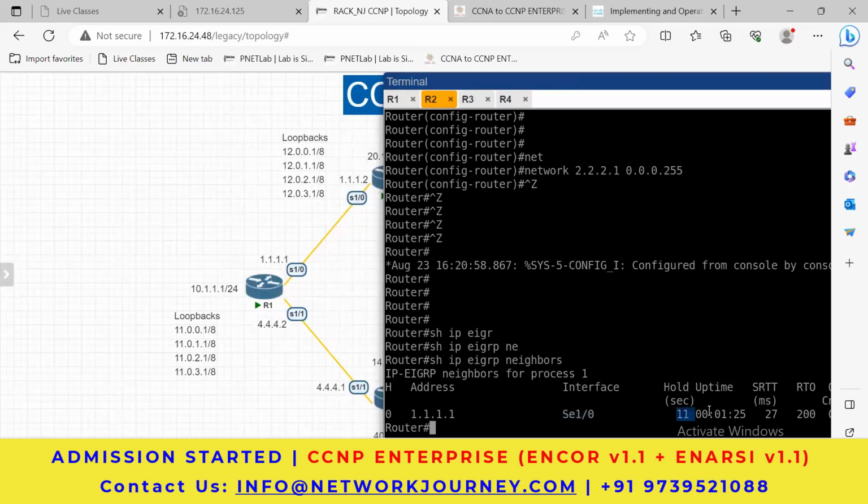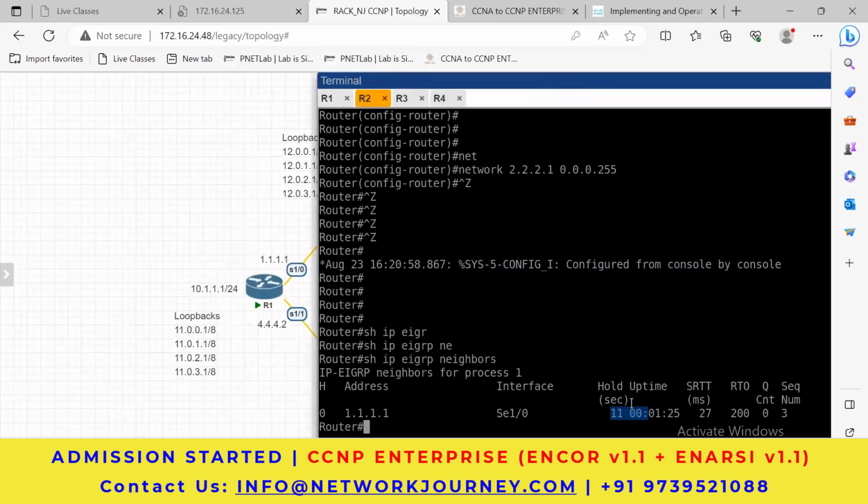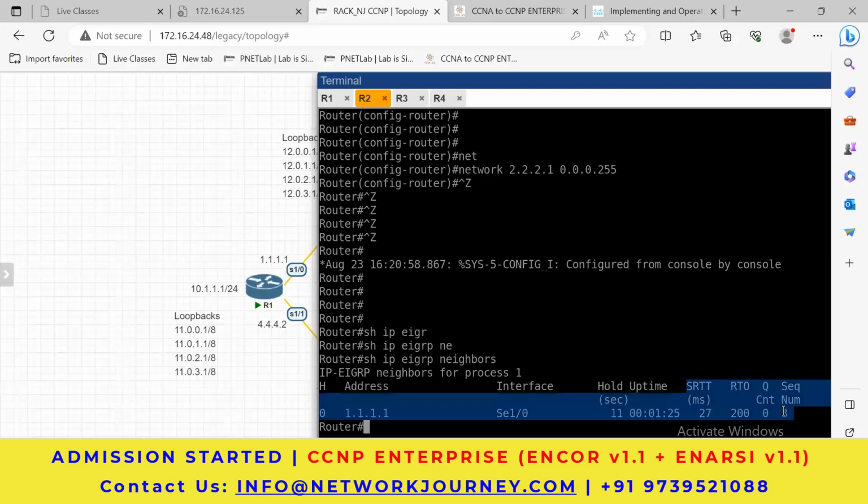And the hold time, I'll come to hold time, hello interval, dead interval, hold interval. Okay. The uptime, as I told you: if I bring down that particular interface, the neighborship goes down. If I bring it back up, there will be a new uptime. Okay. We'll talk about this in the next sessions.